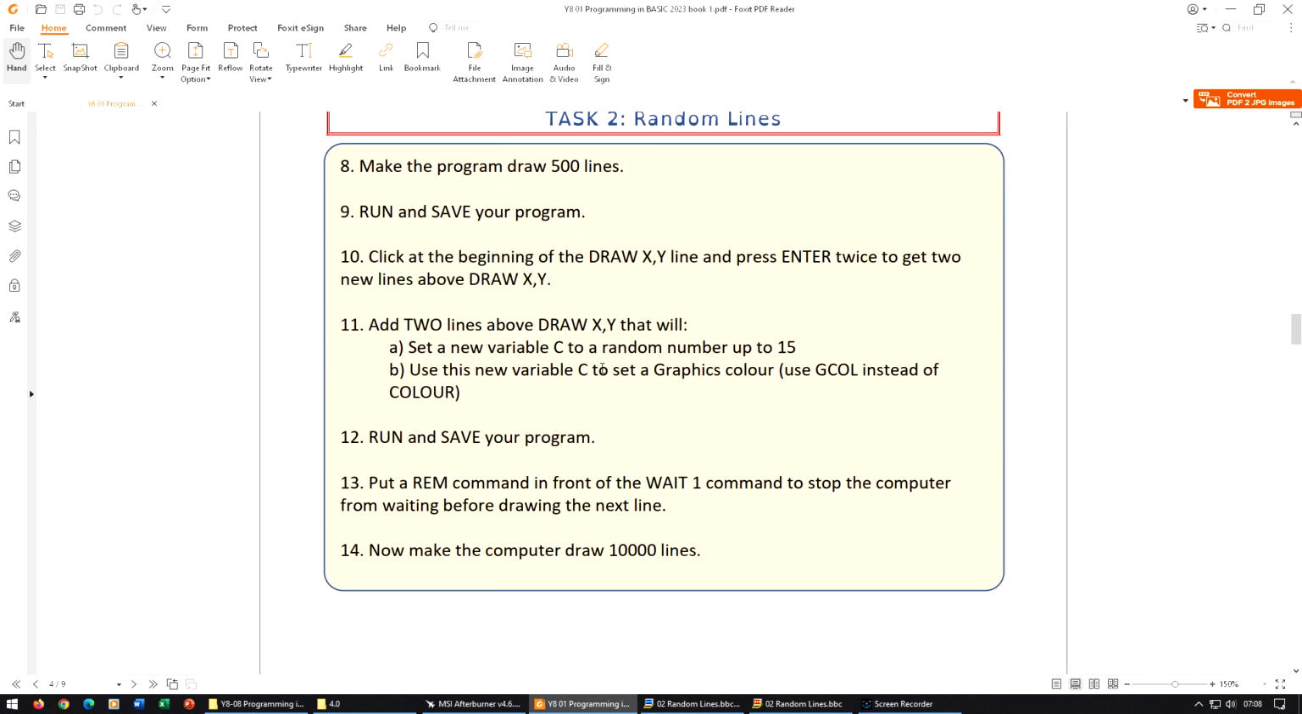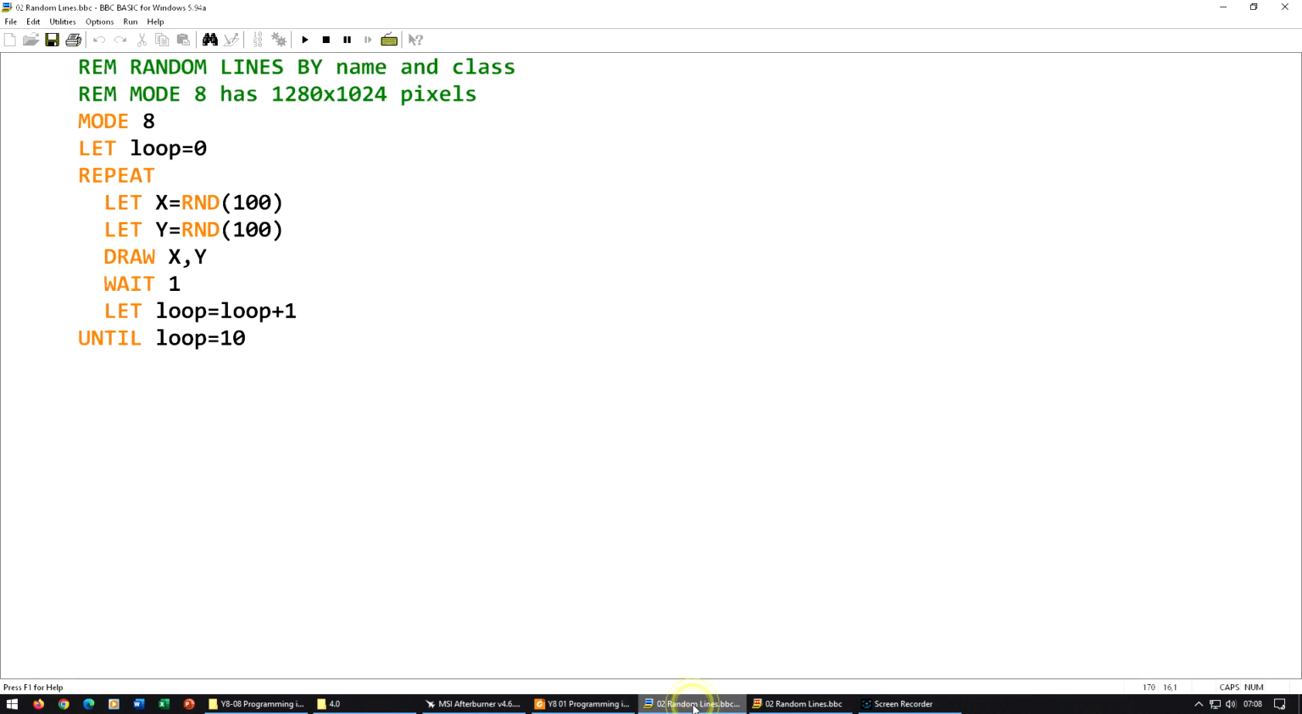Make the program draw 500 lines. So let's go ahead and have a look at this. So we've got a repeat until loop. What's counting in the loop for us is this variable which we've called loop in lowercase. So that starts at 0. We're going to our repeat loop. It picks our random numbers, it draws to those coordinates, it waits.